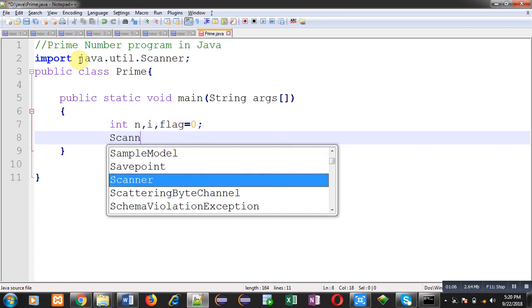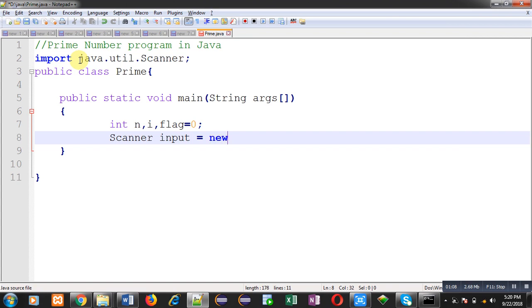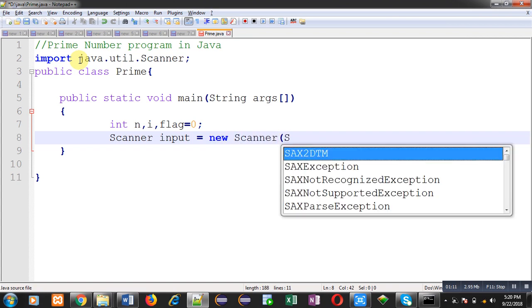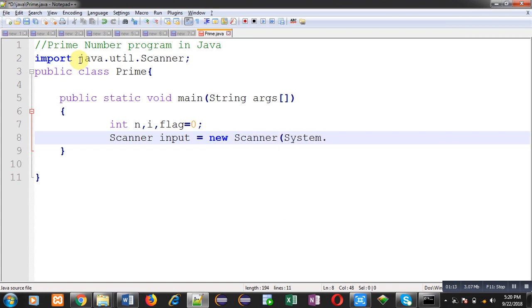Now I am going to create an instance of the Scanner class, which will be required to receive input from the user, and System.in is passed as the constructor value of the Scanner class, which will decide that the input will be received from the user through the console.